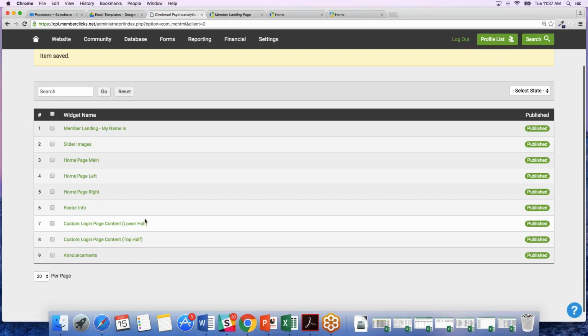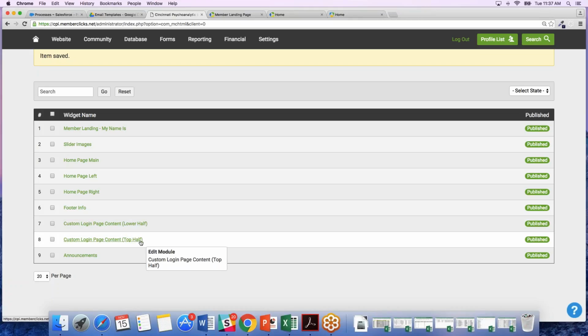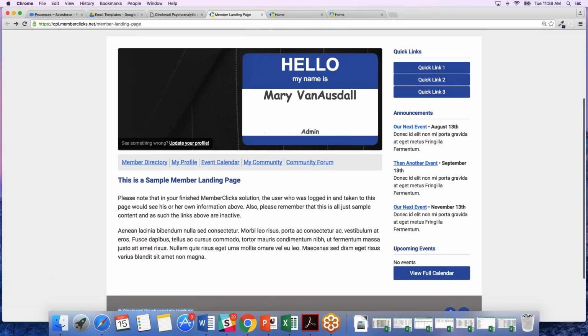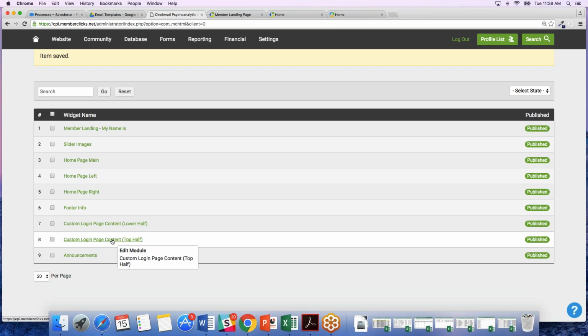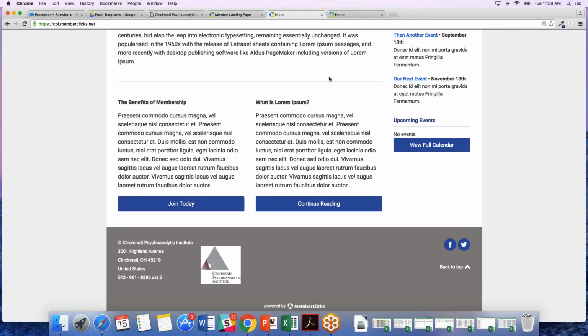All right. Next, we have custom login page content lower half, custom login page content top half, and announcements. Announcements will be that widget right here. They used event examples, which is a poor example. This would just be any announcements you have for your members. Your events will actually show up in your upcoming events area, which we'll get to when I show you guys how to use the calendar. But this would just house your announcements, so this would be a great place you may want to update a good bit.